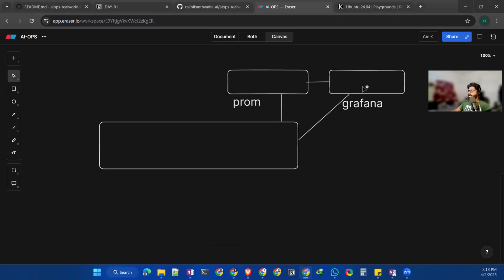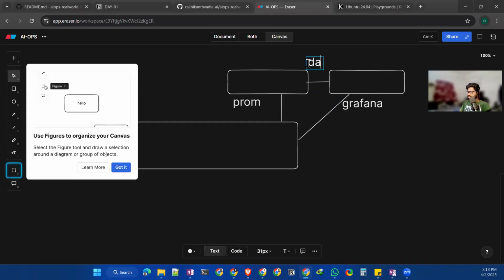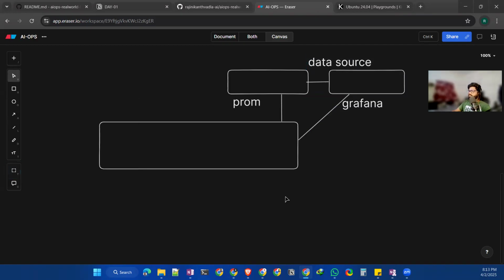Prometheus as a data source to my Grafana. It is a data source. Data source means the source of data where it will get from, to your Grafana to get visualized.